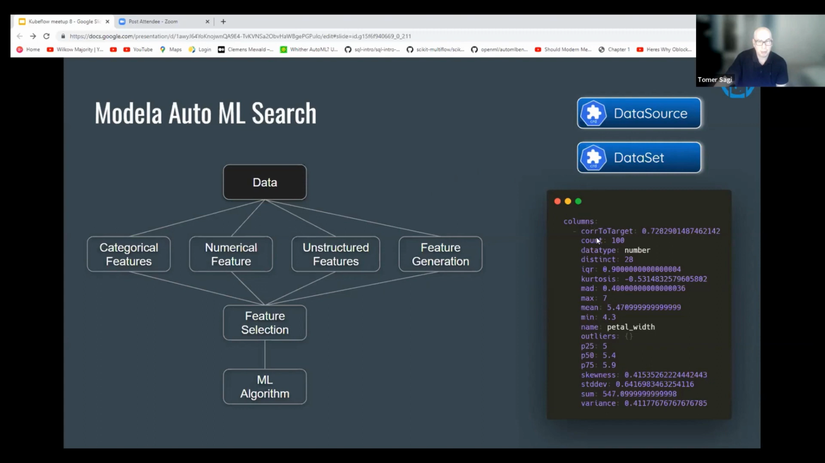And then here we can see how this is part of the dataset CR. So you see, for every column, Modela computes all the statistics possible, and those statistics are going to drive the design of our feature engineering and feature selection.